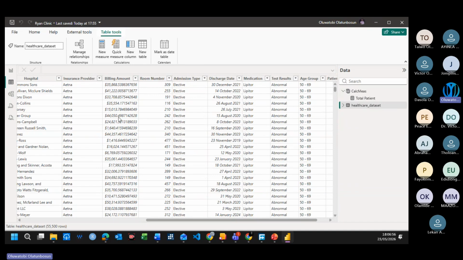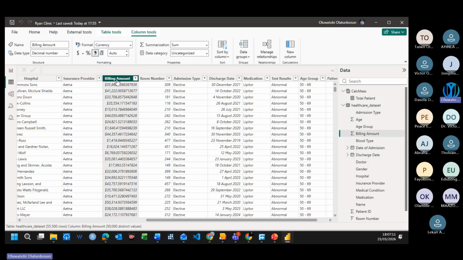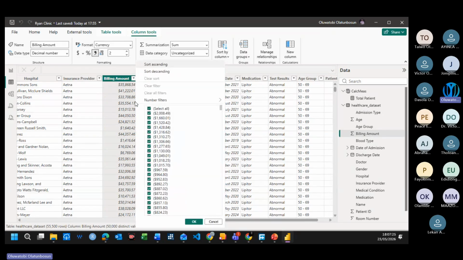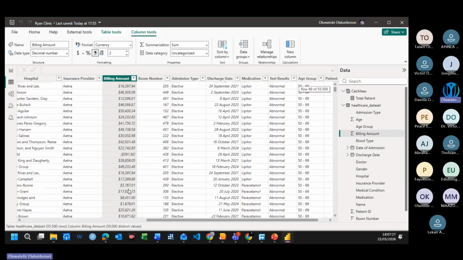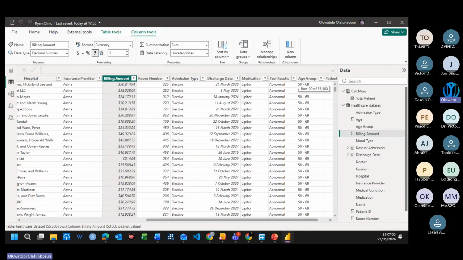It's still carrying about six decimal places. So we'll come back to home and select the column again. You can select it from the table view too. There's this box here that shows auto. Just put 2 there for two decimal places and hit enter. Then we have our billing amount in the right format, which we want it to be. Yeah, we've created the first measure.